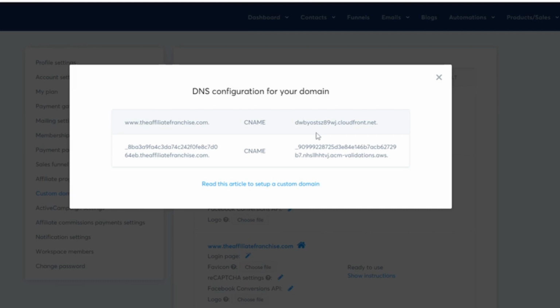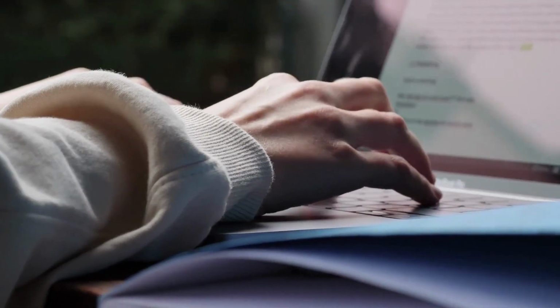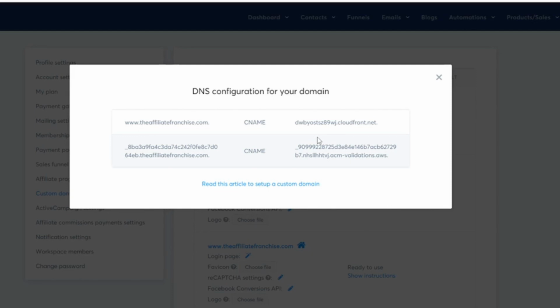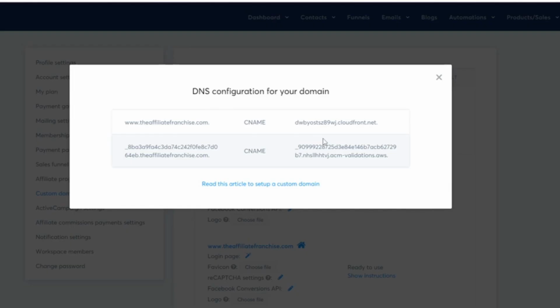It has to be set up in such a way that when people type in that name, blah, blah, blah.com, it takes them over to your System.io funnel. Very confusing, stupid computer language talk. It took me a long time to understand what any of this stuff means, but it's super, super simple. Okay, I'm going to show you exactly what to do.